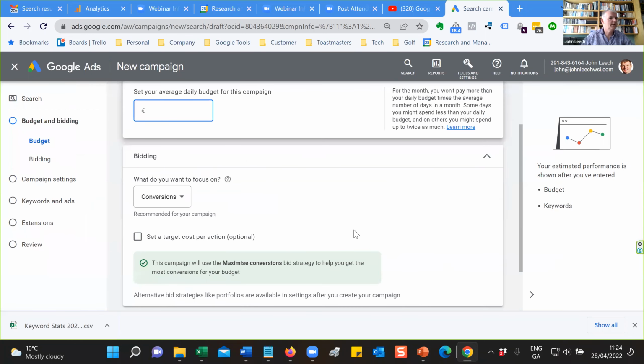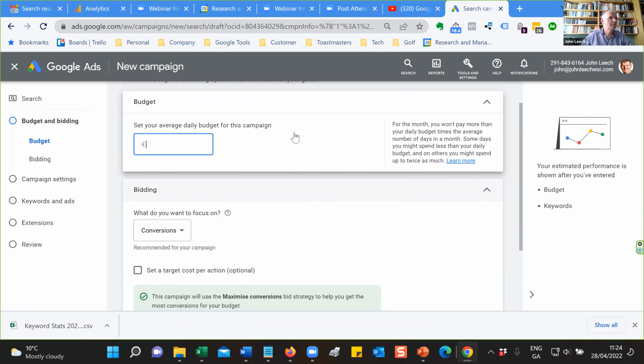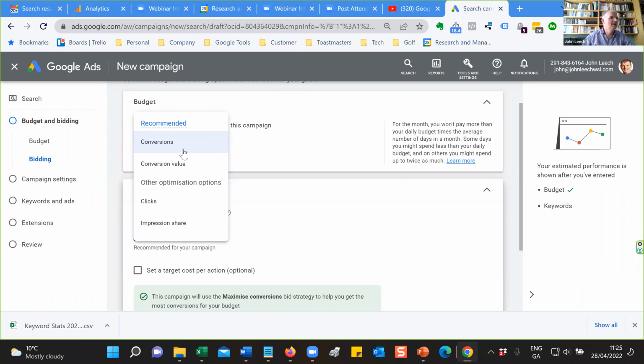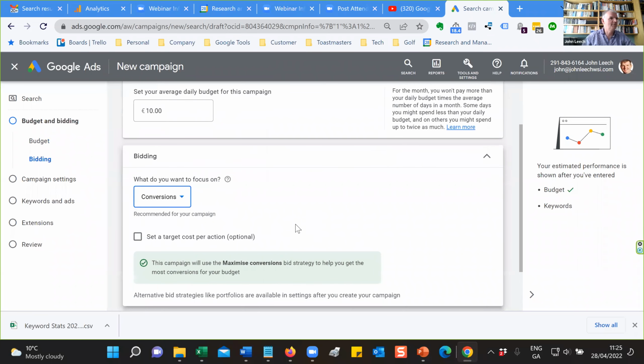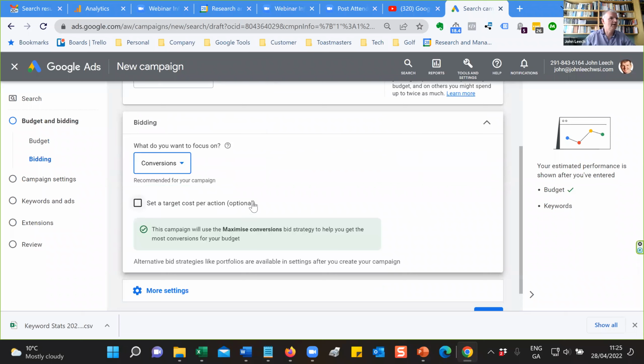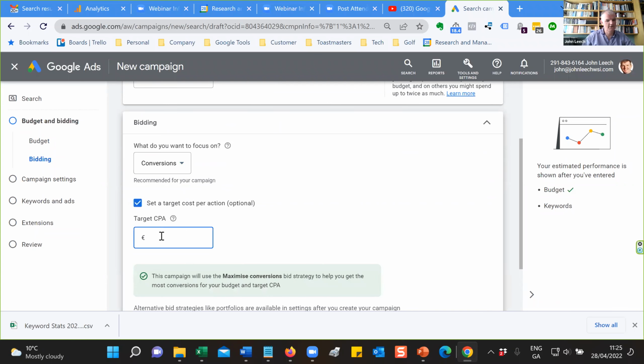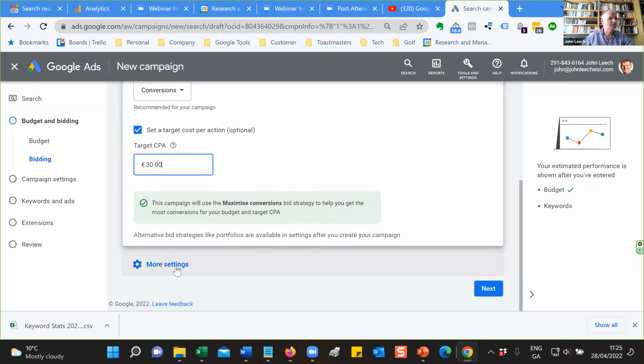The first thing it tells us here is your average daily budget. In this case, we're just going to go with 10 euros a day, which is roughly 300 euros a month. Then it's asking you for the bidding strategy: what do you want to focus on? Google will generally force you into conversions, and it will ask you to possibly set a target cost per action. I'm going to do this for a moment because I'm going to change these settings later. So we're going to focus on conversions, with a target CPA of 30 euros.